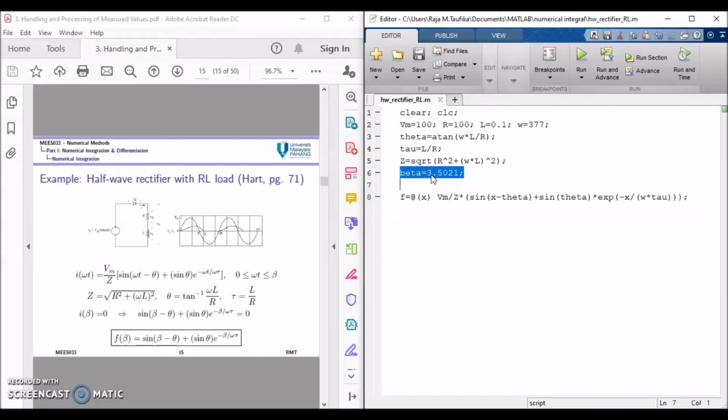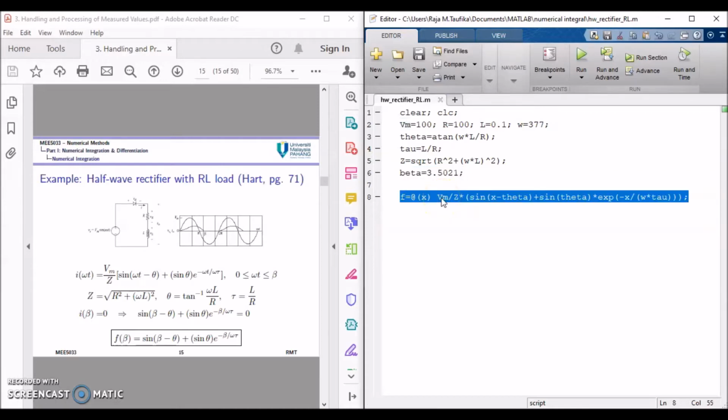So you can refer to my video on how to solve beta using bisection and Newton-Raphson that can be found in my channel. Alright, so here I'm using the function handle to describe the current. F here represents the current I, and X is in fact equal to omega t. That becomes the angle that is measured in radian.